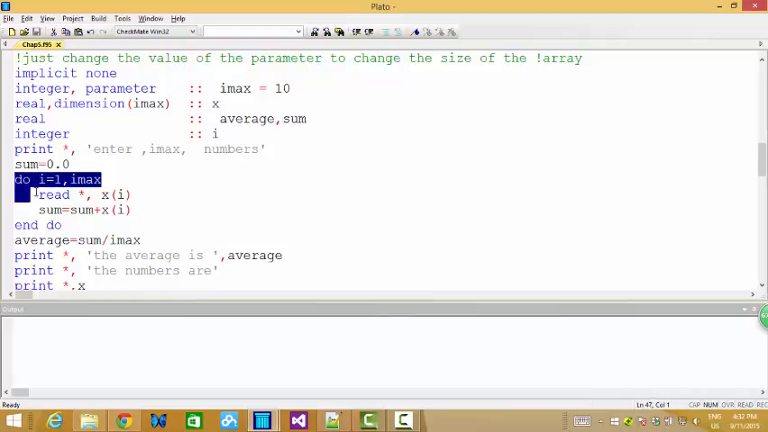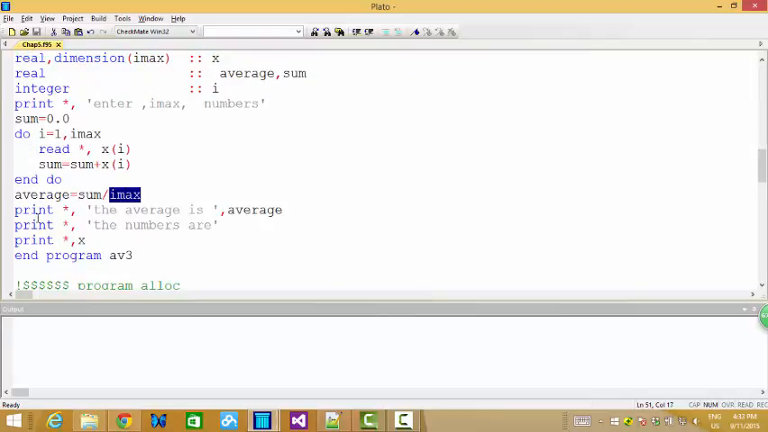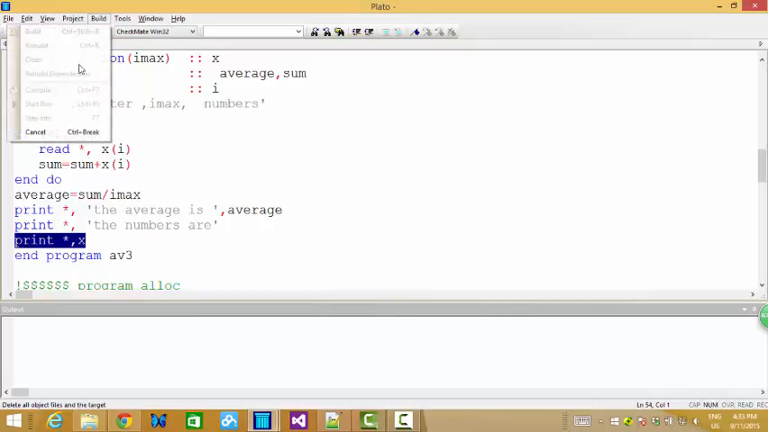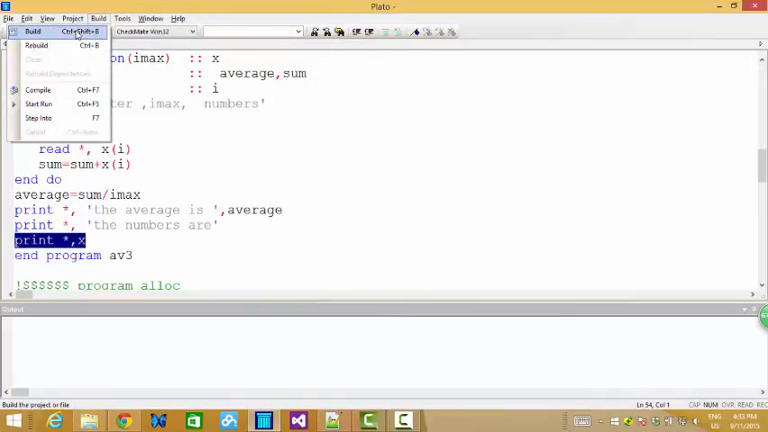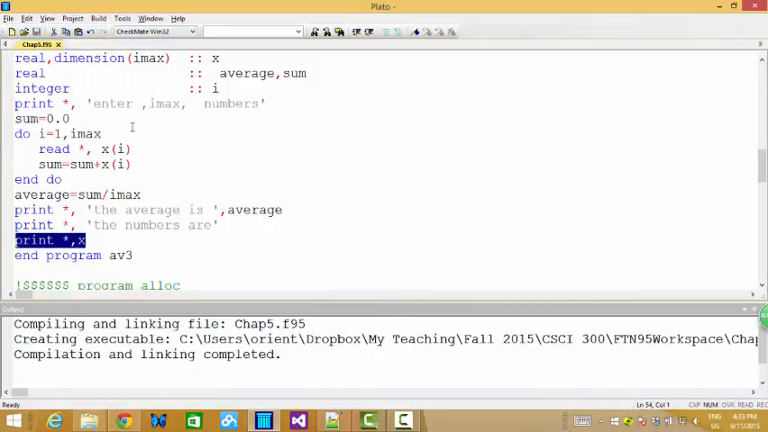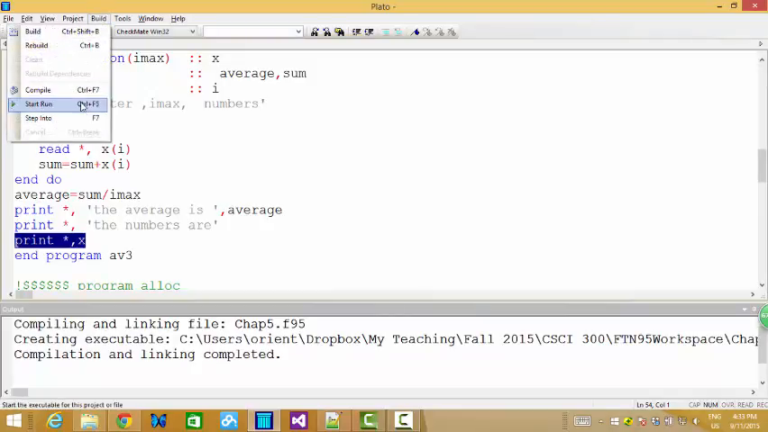So here, the rest are the same. Do loop, and then sum all the elements, and after getting the summation, divide by the size of the array. How many elements, right? And then we print the average and all the numbers. Also, we only have to use one line to print all the elements in the array. So let's see what happened. Last time I forgot to close the window, and be sure to close the window, otherwise we cannot compile the new program. Okay, everything is fine.